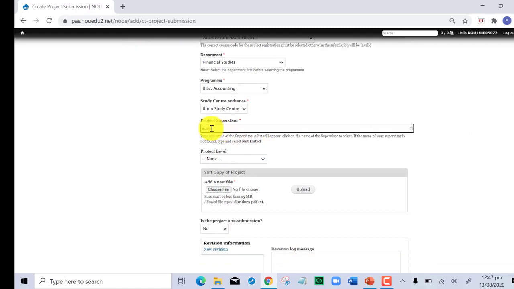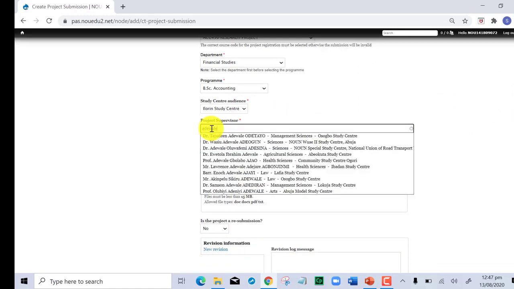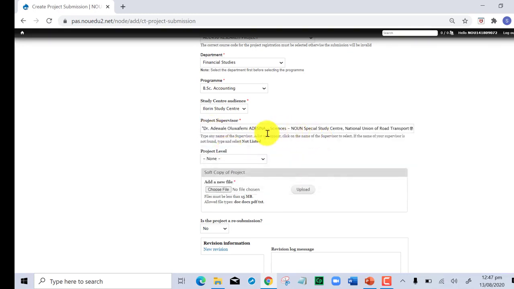Now you go on to the project supervisor. By just inputting the name, it comes down and you can select the name of your supervisor from the drop down. I've just selected one where the project list, of course, since it's ACC 405 BSc, is undergraduate.